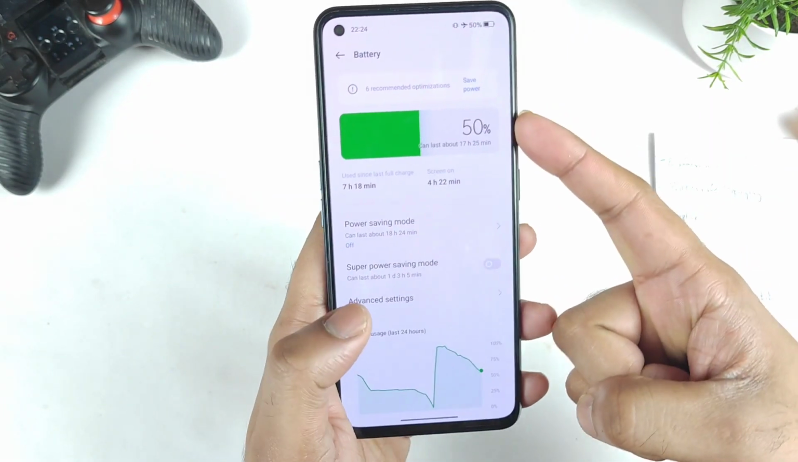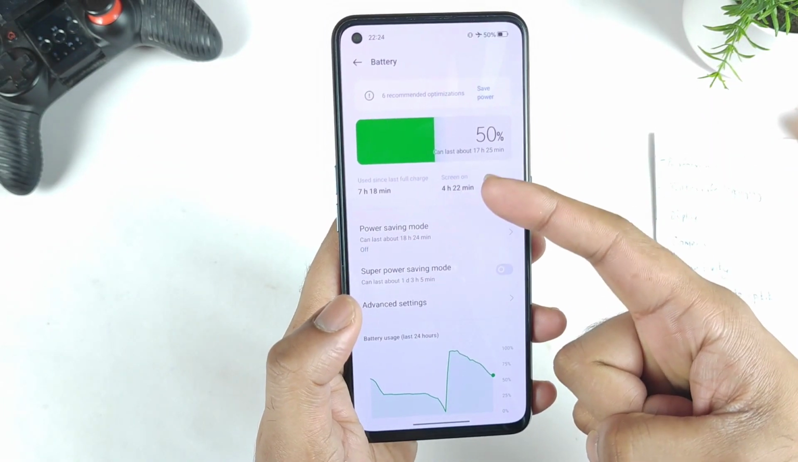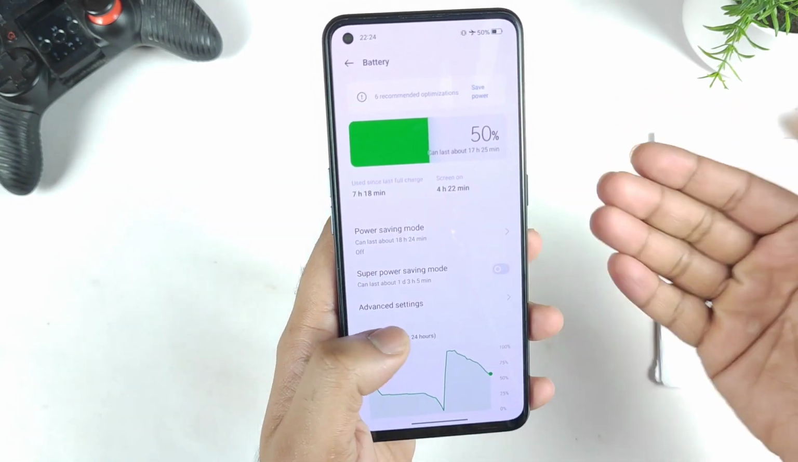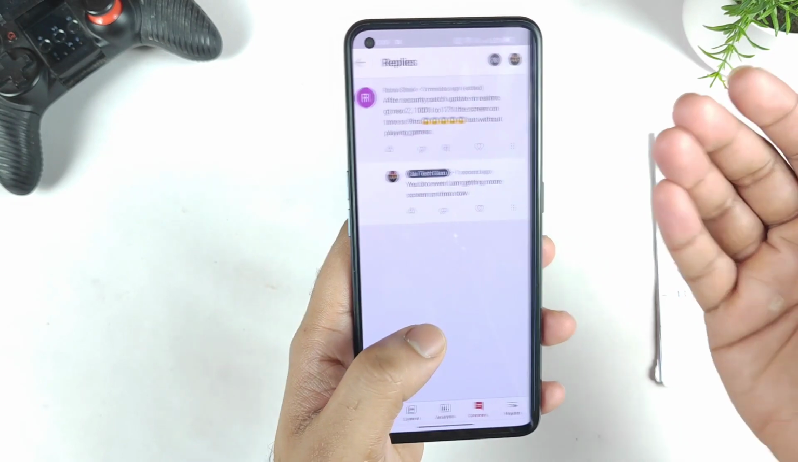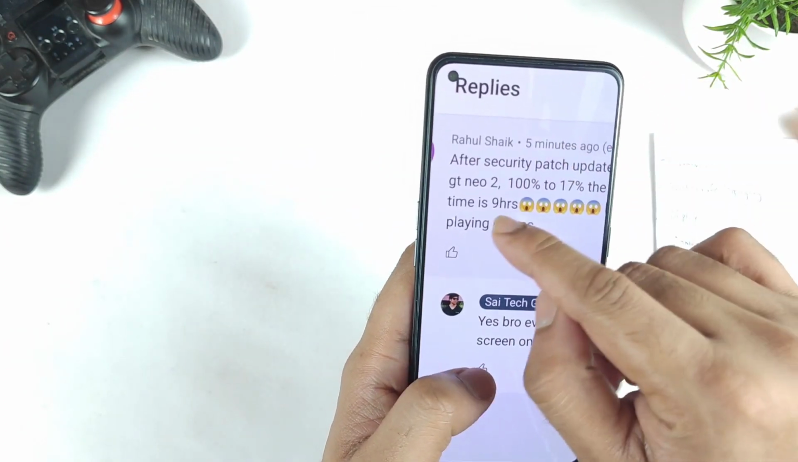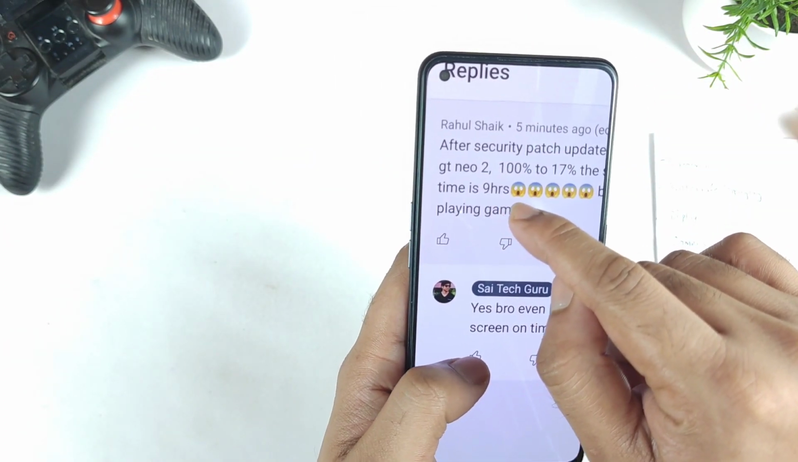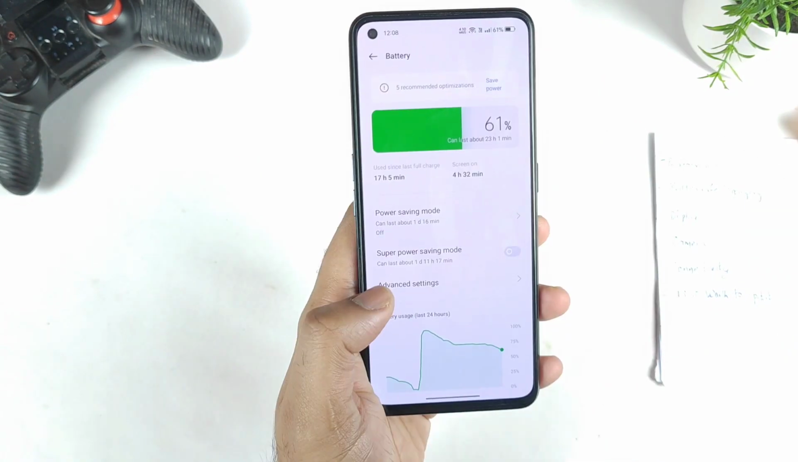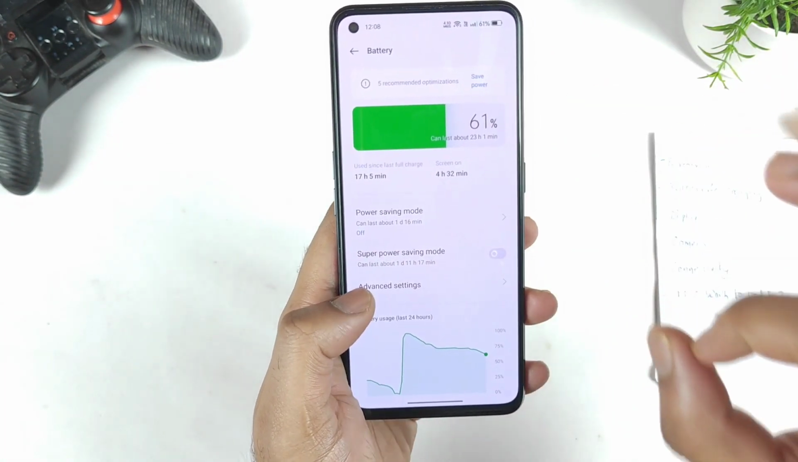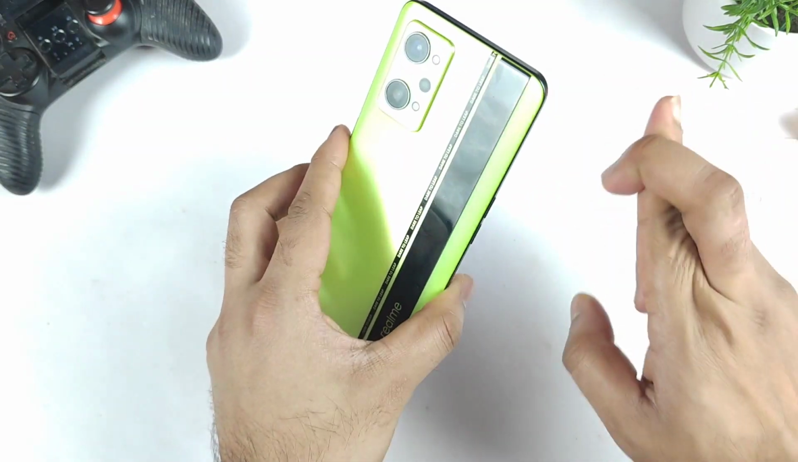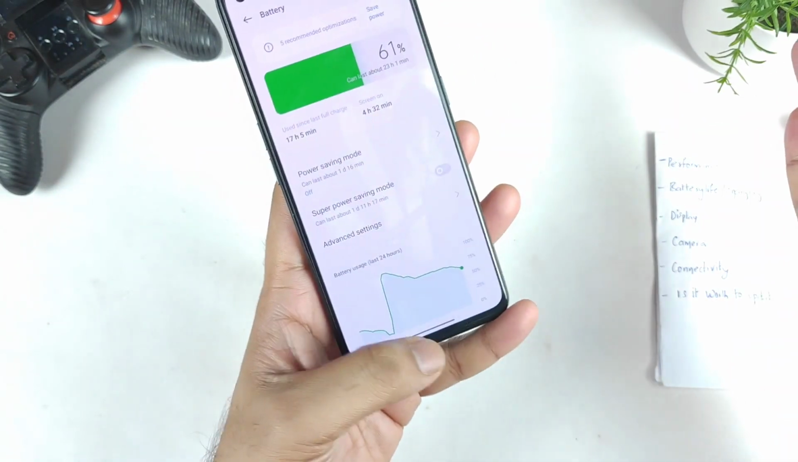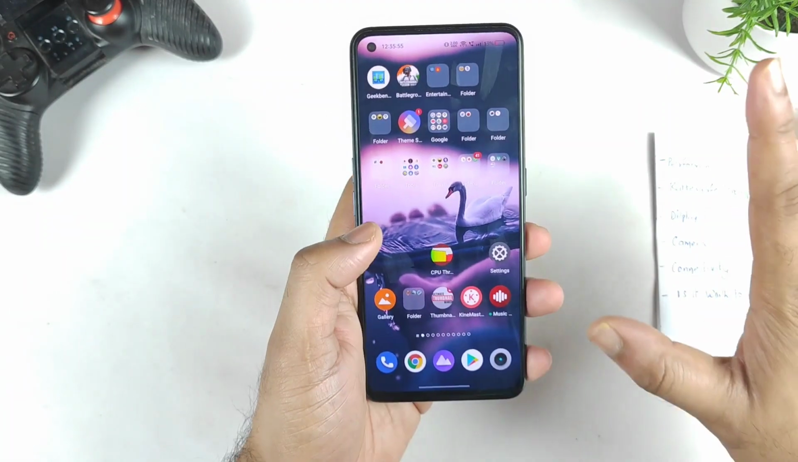You can see guys, at 50% I got 4 hours of screen on time. So in the full 100% I can easily get 8 hours. Look at the battery life statistics. As you can see, even one of the users mentioned that they were able to get up to 9 hours of screen on time after this update. So friends, battery backup wise, really fantastic work in the Realme GT Neo 2, and hopefully this should stay as it is even in the next updates, fingers crossed, but I cannot guarantee that.